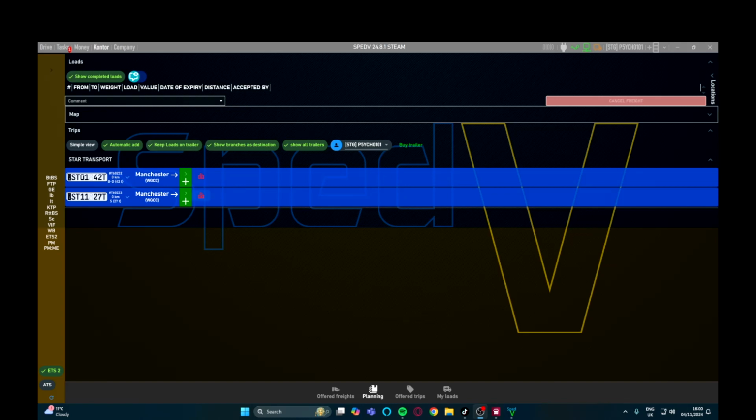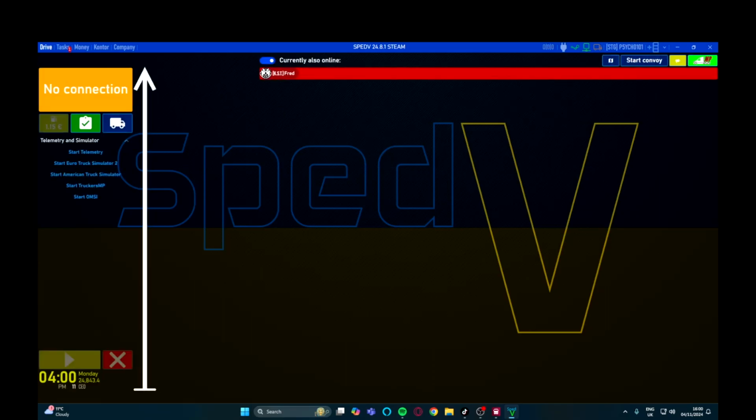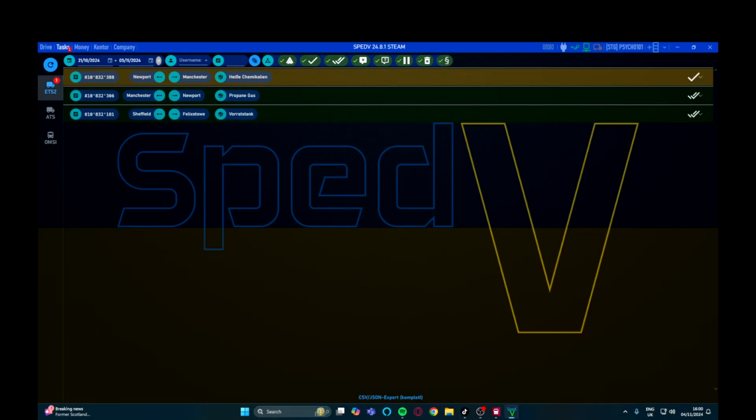So here we are on our SPEDV screen. First tab is the drive tab. Once you've installed it via Steam, and then your telemetry, that should be already set up once it goes in. If you get the right folders for your ETS 2, which I'm not going to go into that bit, we have a task screen, which if you do freight market jobs on ETS 2, they will show up here.